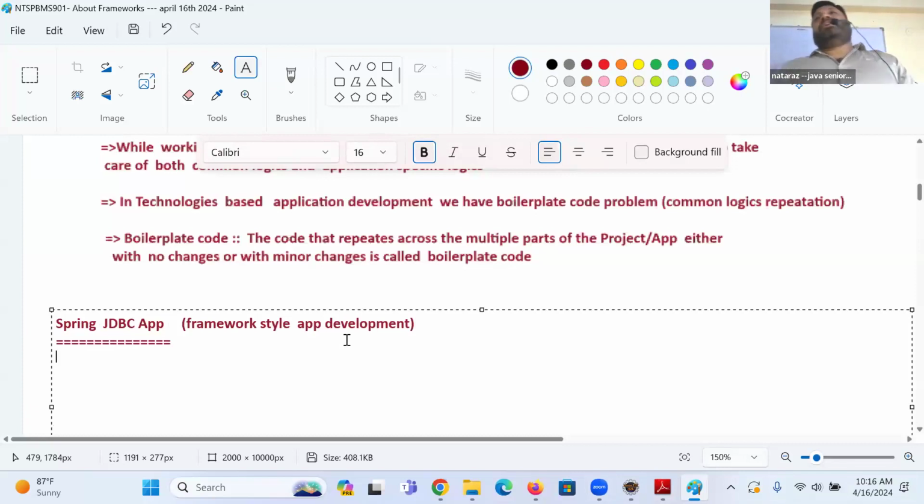Okay. What do frameworks promise us? They say we will take care of common logic; you just worry about application-specific logic. Don't believe it, boss. You create an object for one class called JDBC template. What is that?